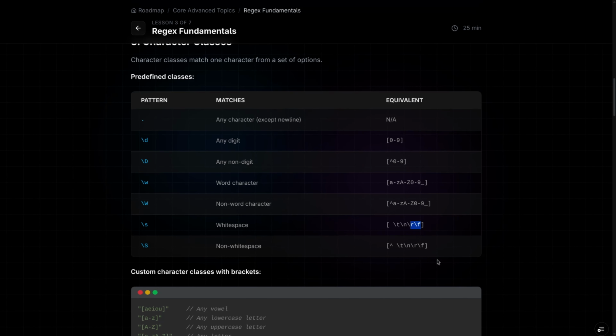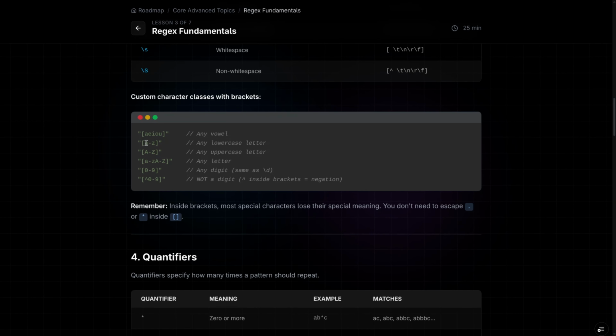Custom character classes with brackets, any vowel. We can also define our own classes, so we can choose here what should match. Then this one, any lowercase letter, any uppercase letter, any letter, any digit, not a digit. Remember, inside brackets, most special characters lose their special meaning. We don't need to escape this one or this one inside. In this bracket, the dot, asterisk and backslash, and hyphen are the only special ones. Anything else will lose its special meaning.